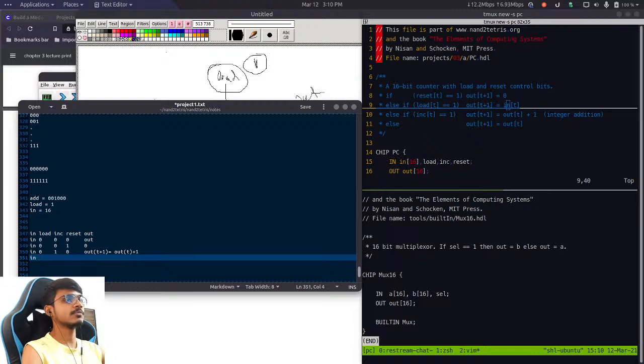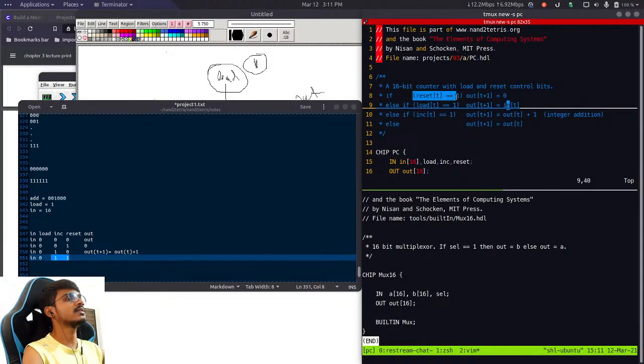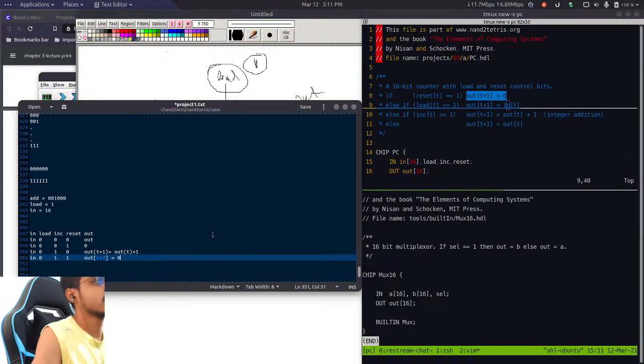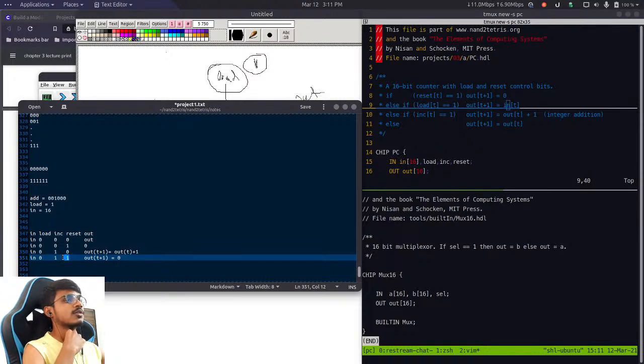And if incrementer input is input, load bit is 0, this is 1, this is 1 as well. Well, we can't have this kind of input, right? If incrementer is set to 1 and reset is set to 1 as well, a reset overrides all other inputs. So if reset is set to 1, then the next output should be 0 anyway. So whenever the reset bit is set to 1, the next output should be 0 regardless of these 2 bits.